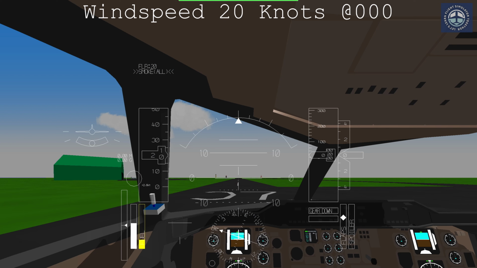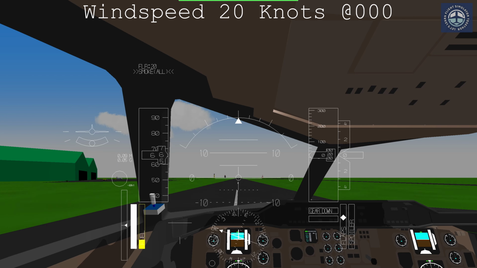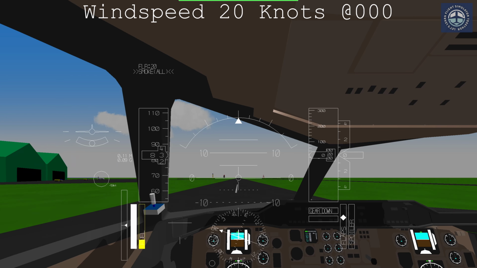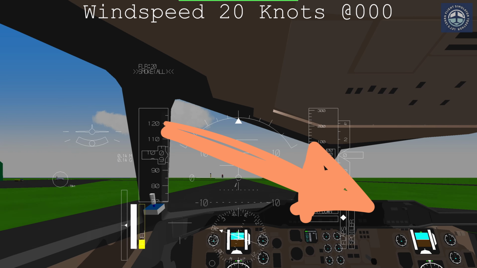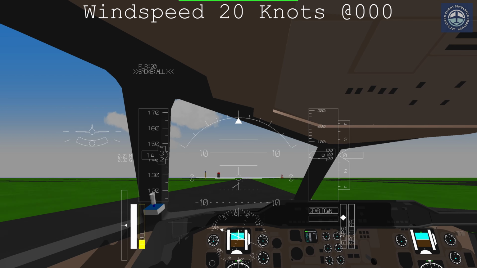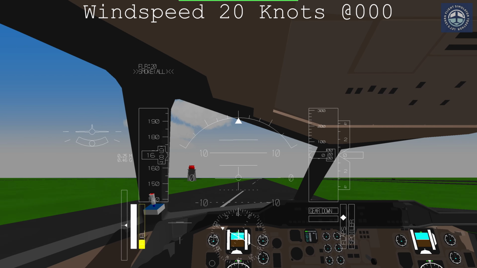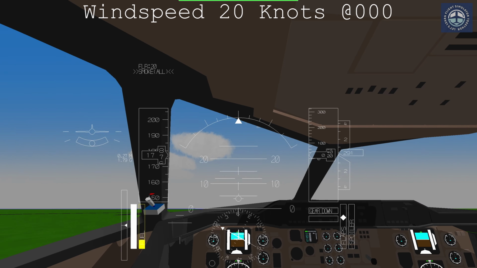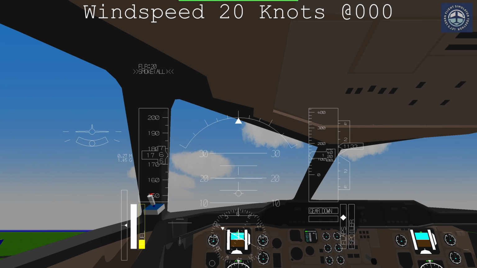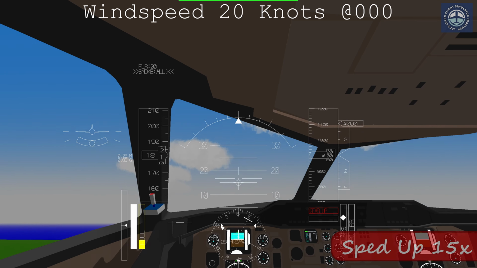We set the wind speed to 20 knots from 0 degrees, that is 000. Since 000 is to the left side of the aircraft, the crosswind from 000 will push our aircraft to the right. We can use rudders and ailerons as appropriate to counter the crosswind. As soon as we are off the ground, I will fast forward to the landing. I will show how our ILS, or instrument landing system, can guide us in staying aligned with the runway even in crosswind landings.